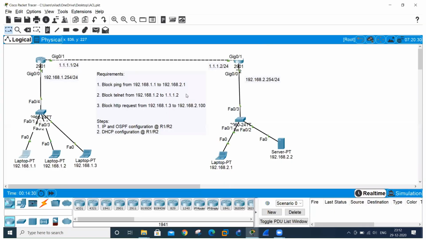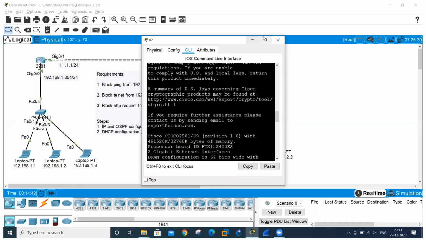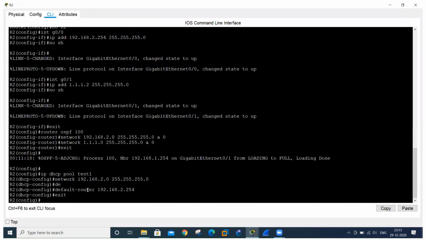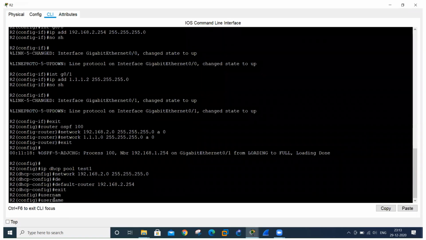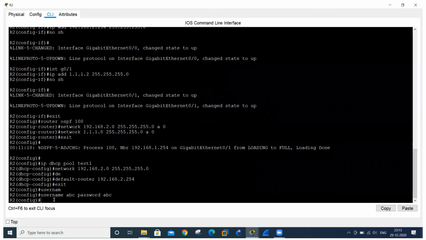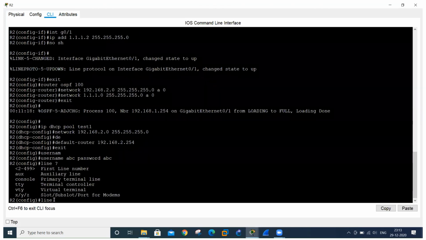The second one is about blocking the telnet from 1.2 to 1.1.1.2, which is right here. First of all, let's see if the telnet works or not. For that, we have to go to R2 and enable the telnet there. To enable the telnet, first of all, I will give the command username, and let's say the username I give is ABC, and the password I'll also keep as ABC. Press enter.